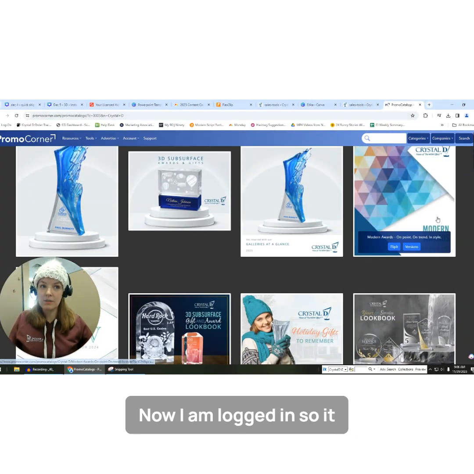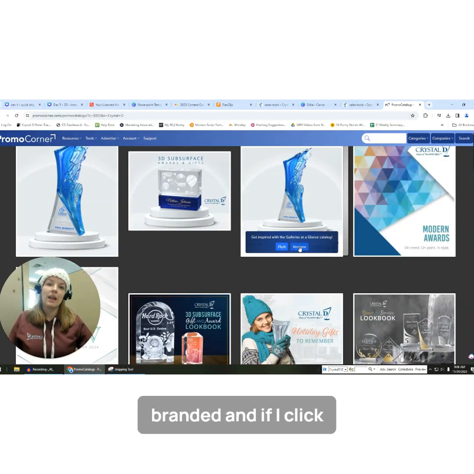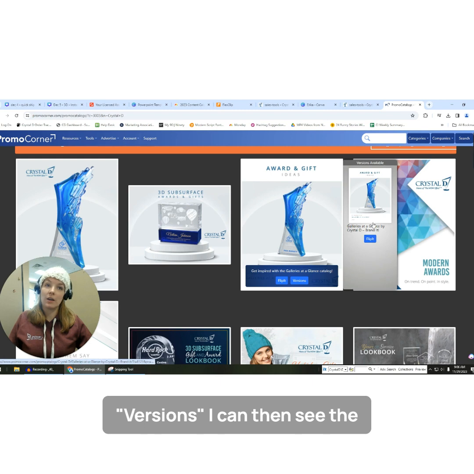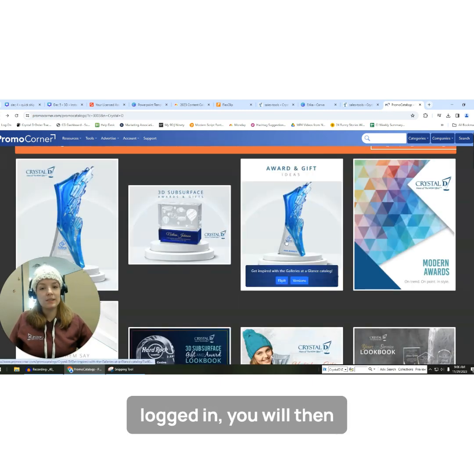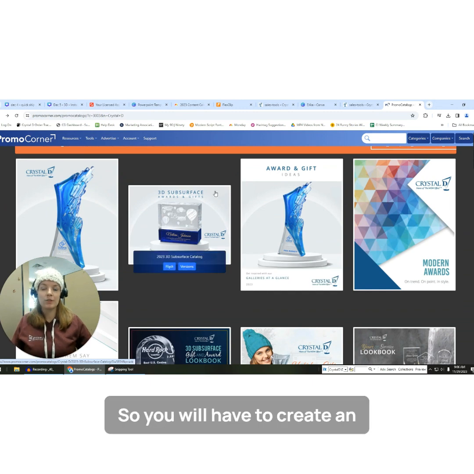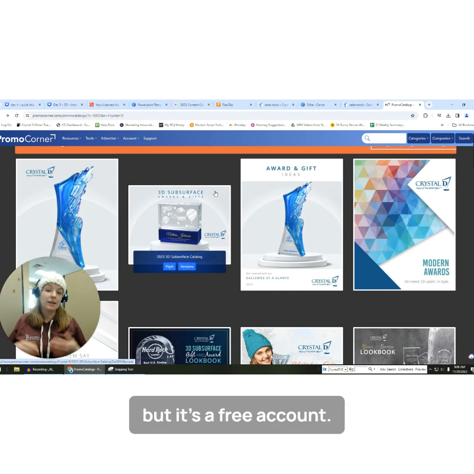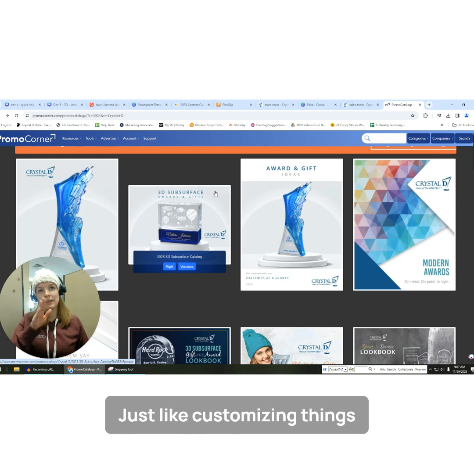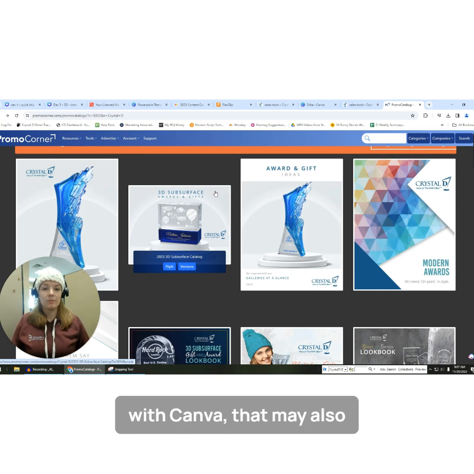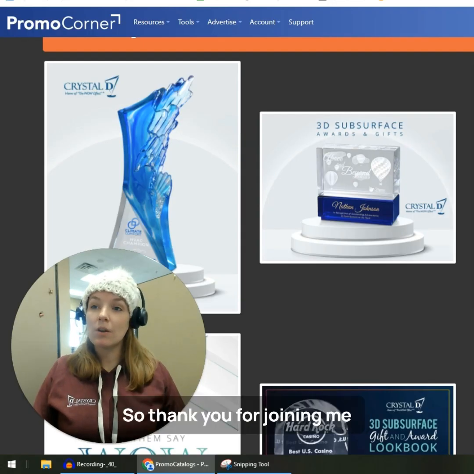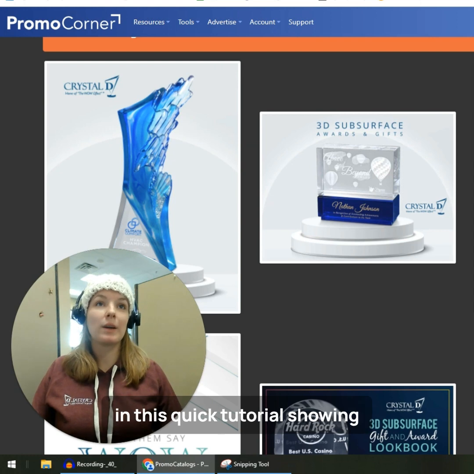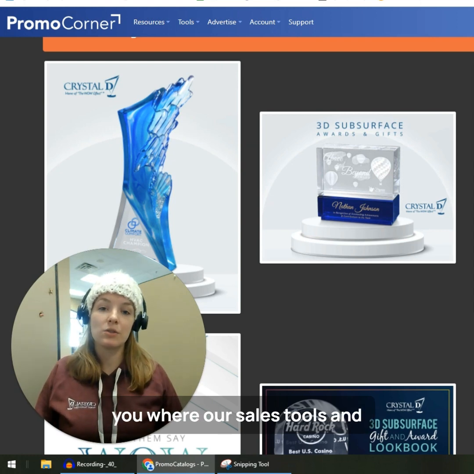Now I am logged in, so it allows me to see both the branded, and if I click versions, I can then see the unbranded. However, if you are not logged in, you will then only see the unbranded. So you will have to create an account to see the branded, but it's a free account. Just like customizing things with Canva, that may also require you to have a free account as well, but these are free accounts.